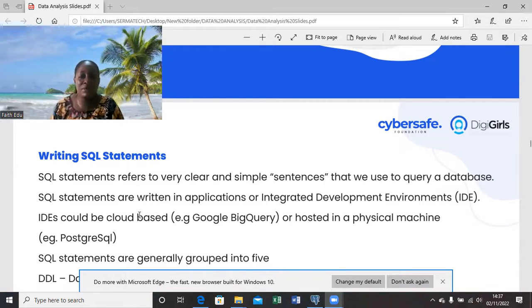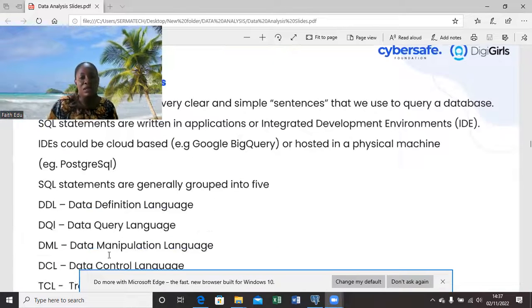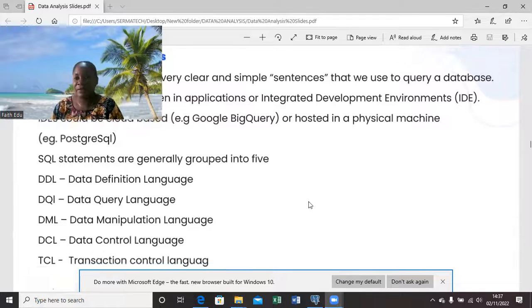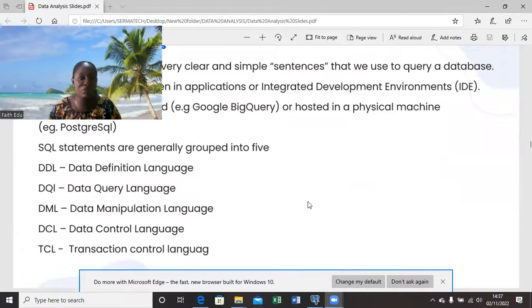SQL statements are written in applications or integrated development environments. These could be cloud-based, for example Google BigQuery, or they could be on a physical machine like the PostgreSQL that we are currently using, which has been installed on our devices. SQL statements are generally grouped into 5 types. We'll be looking at them one after the other.